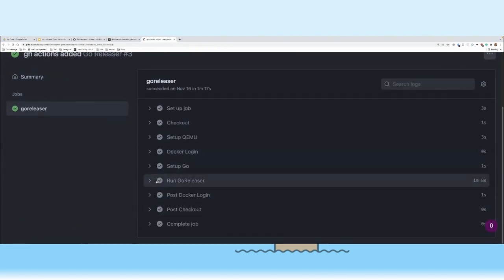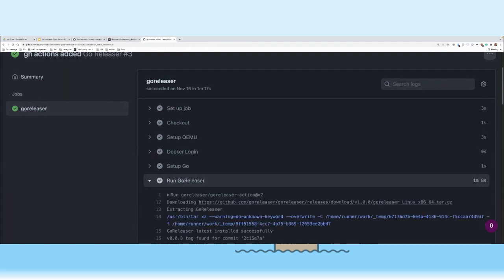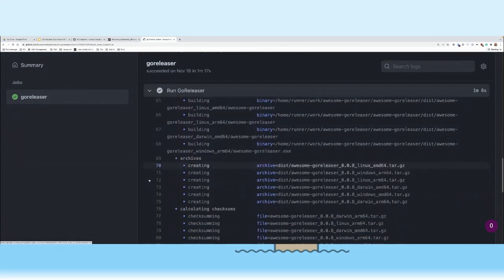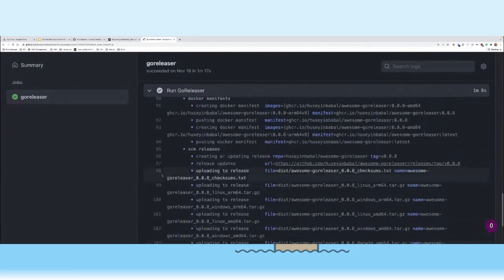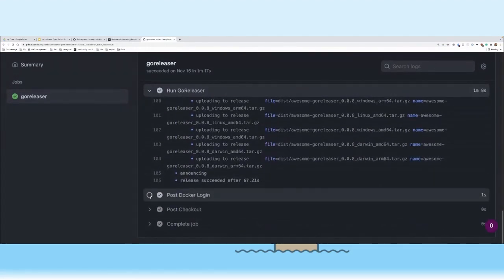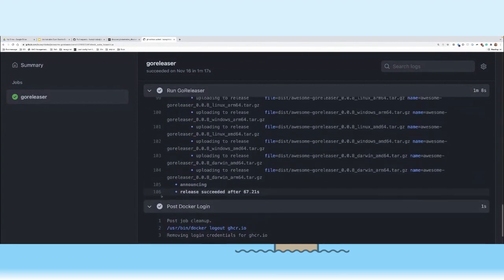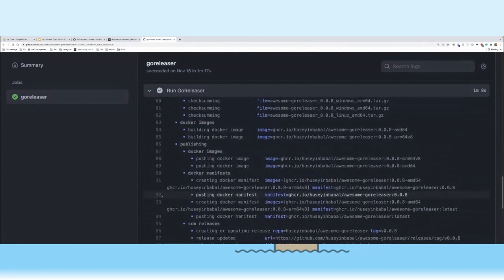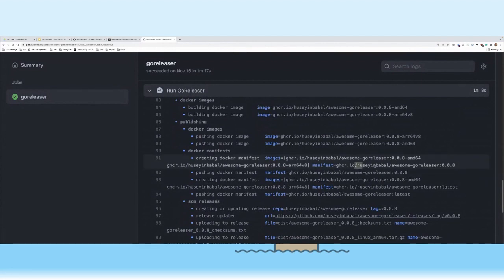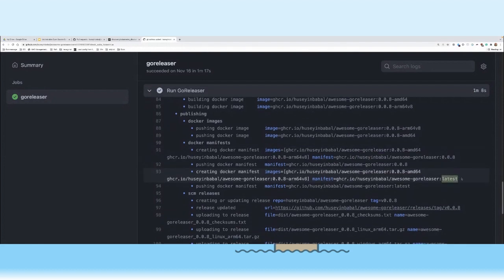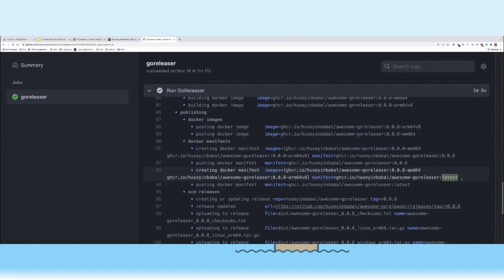Yeah, GoReleaser. You see, it tags this project as 0.0.8 because this is my final git tag, and it also pushes this one as latest. So whenever you introduce a new tag, it will generate a Docker image based on that tag, tag it, push it to the GitHub container registry, and also tag it as latest to keep the latest tag up to date.